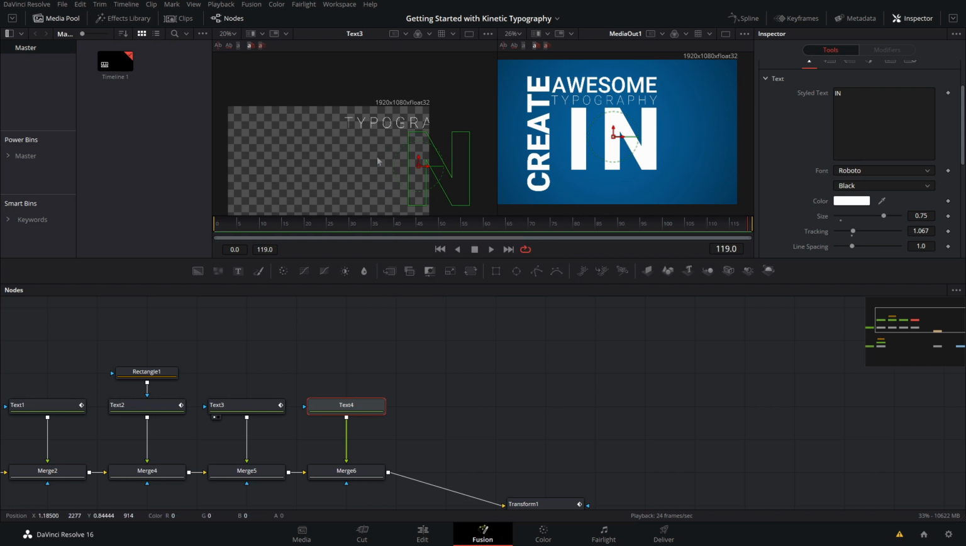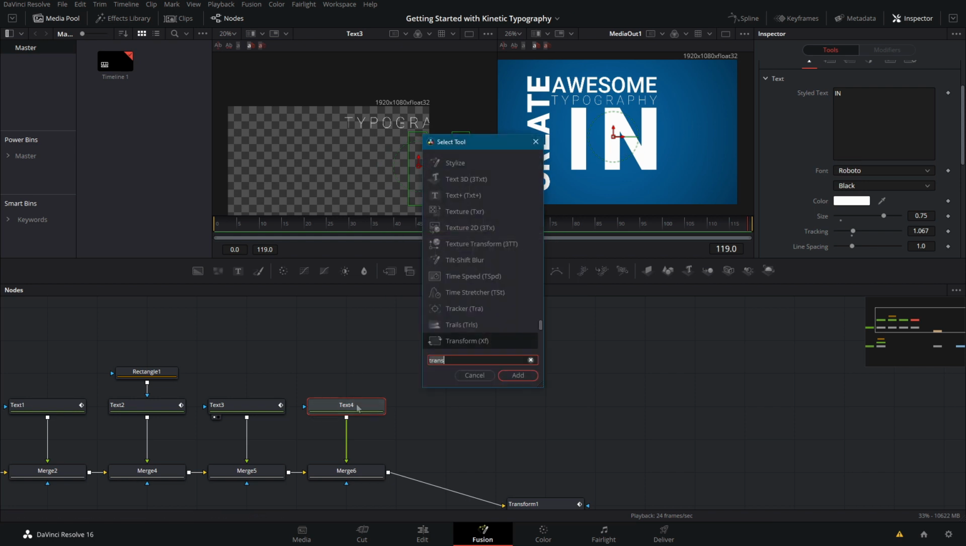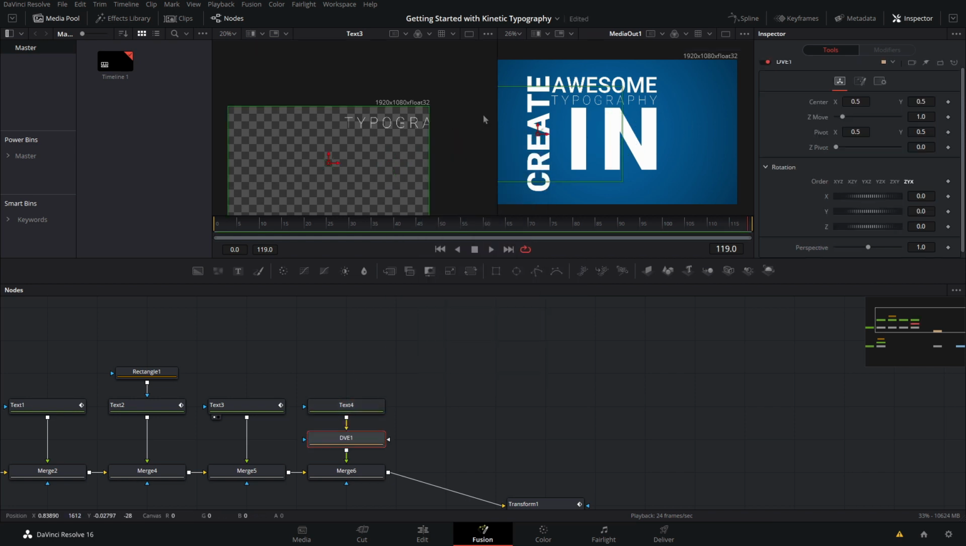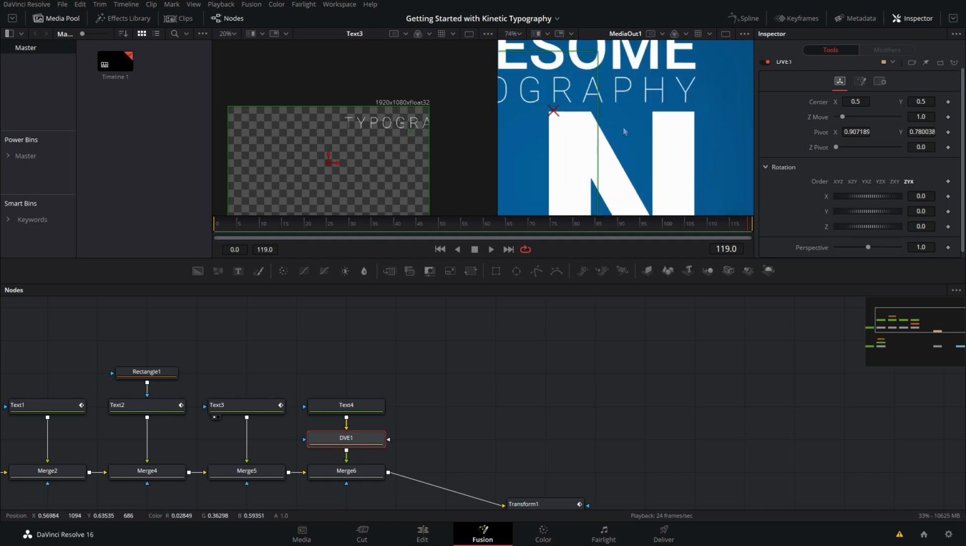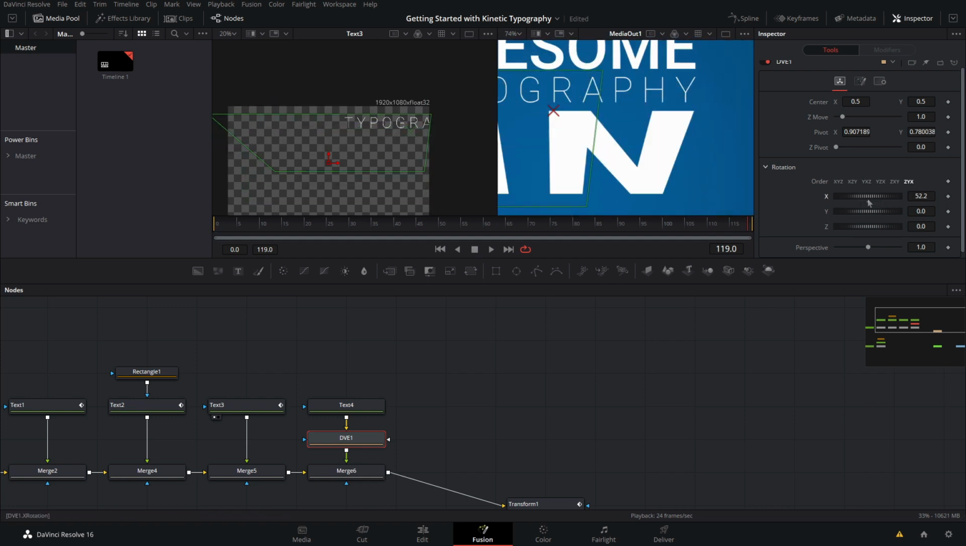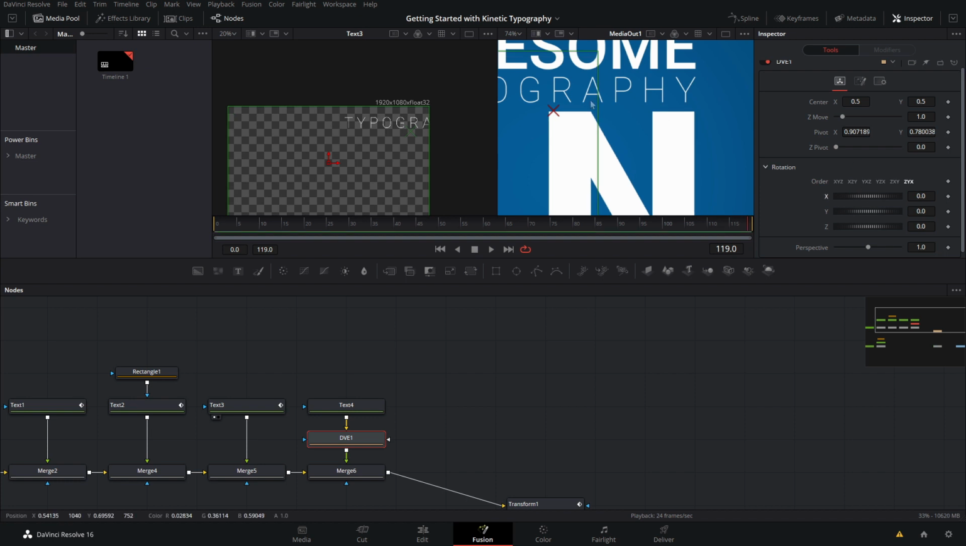Alright, I'm going to have it like that. Now after this, let's do shift space and add in the DVE. With this, what we want to do is grab the pivot point and put it on the top of the I and the N of our text. And this one will actually work correctly, as you guys can see. Alright, so we'll just keep it like that.